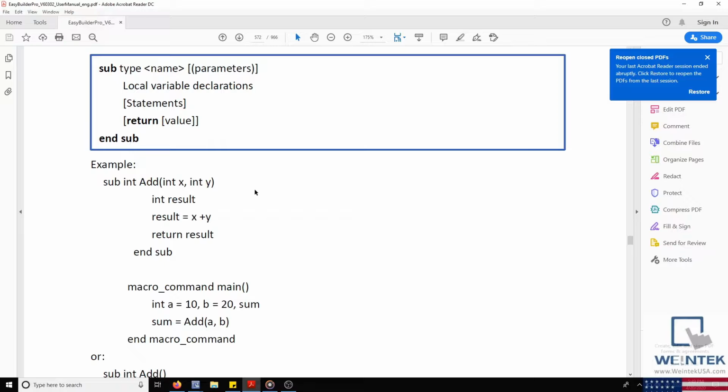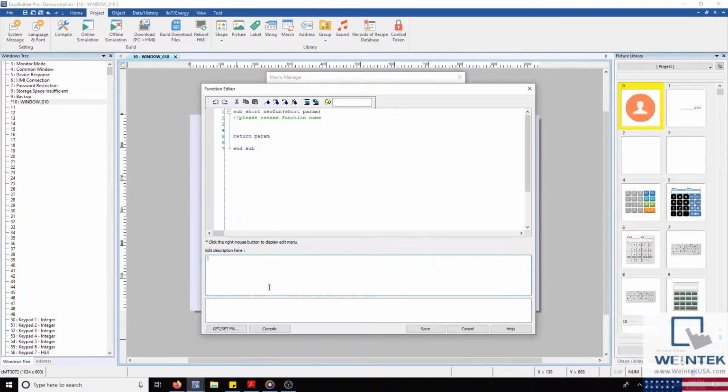Once our parameters have been defined, we can then create local variables that can be used within our function block. And below this is where we'll define our statement. And like our macro workspace, we can call some of our built-in functions to help us build our statement. Our function block is closed by the statement end_sub. And since we already have a variety of skills from part 1 and 2 of our macro series, we'll move forward and create our first macro function block.